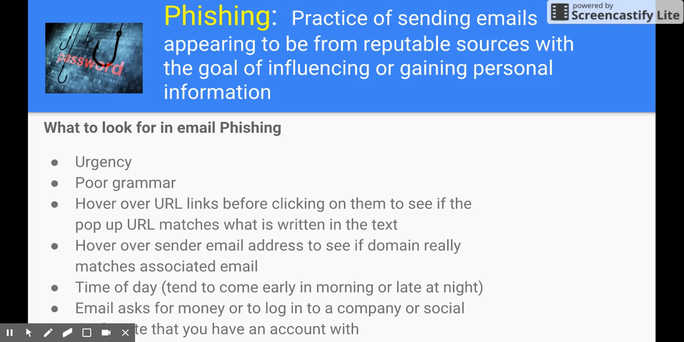We defined last week what phishing is. It's the practice of sending emails that appear to be from a reputable source, with a goal to influence or gain personal information, such as usernames and passwords. Some phishing emails are obvious, and others are not.